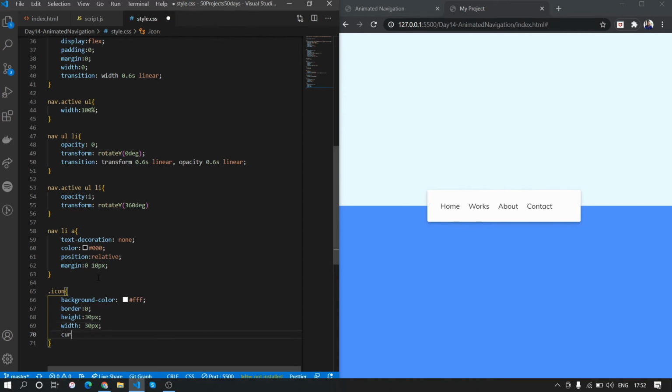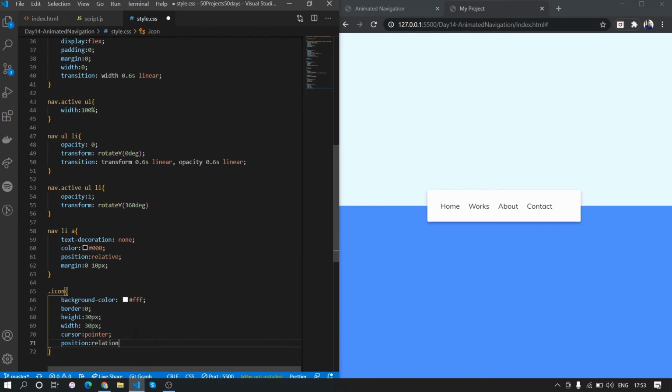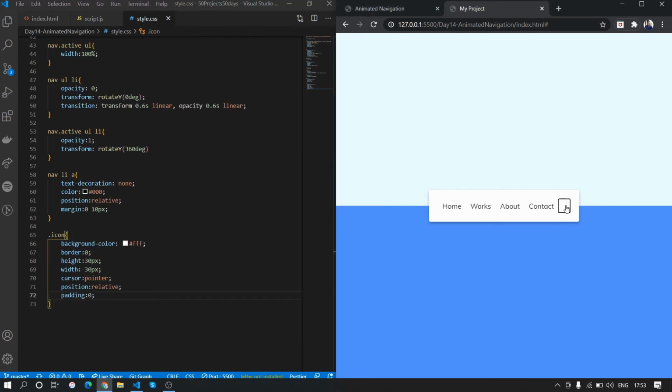We'll give it a cursor so that we can see the change here. So when we hover over it, not now, yeah, now you can see there is a change in cursor. We want to position it relative because we want to position the lines within the button absolute. So we'll position relative. We'll also remove any padding if there is any.